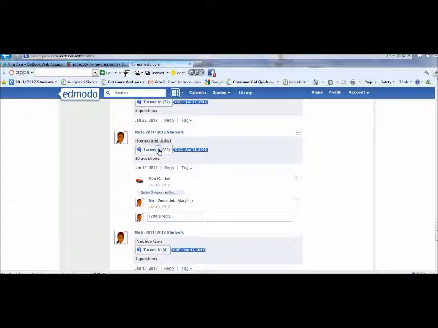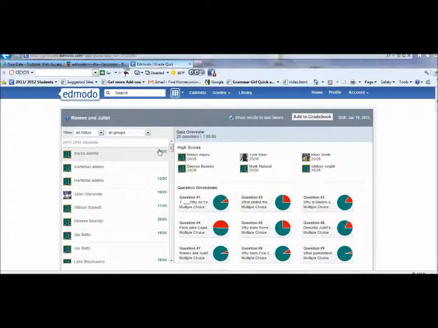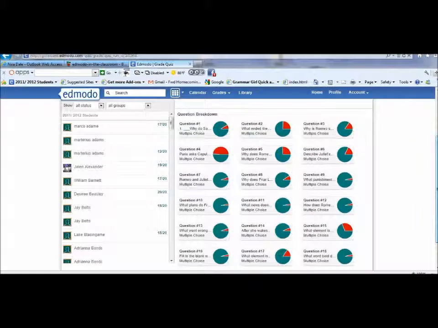So let's just look at this one. I'm going to click on this quiz. I have 77 students that turned it in. It shows me not only their scores, but if you notice on this side of the screen, it shows me which questions. It gives a question breakdown.